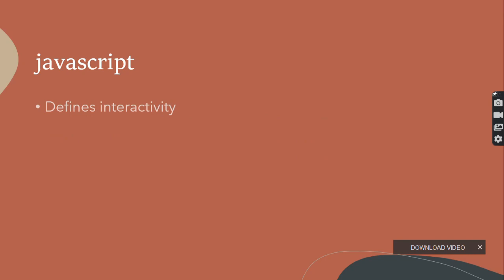And coming finally to JavaScript. JavaScript defines interactivity, meaning interaction between the user and browser. Whenever you have some interaction with the browser, then you have used JavaScript. This is some introductory information about web development.